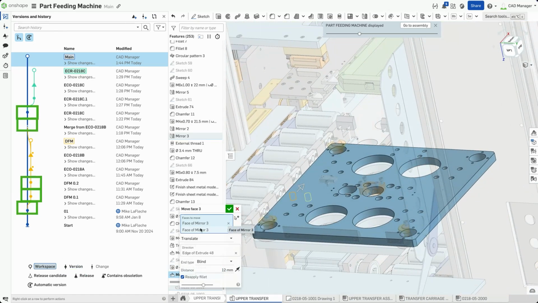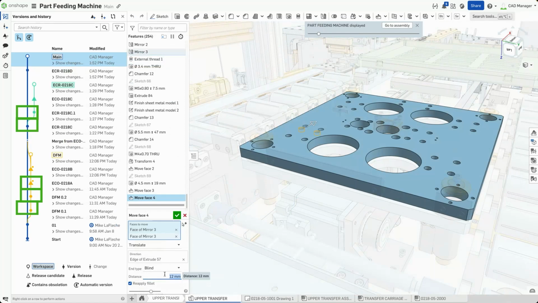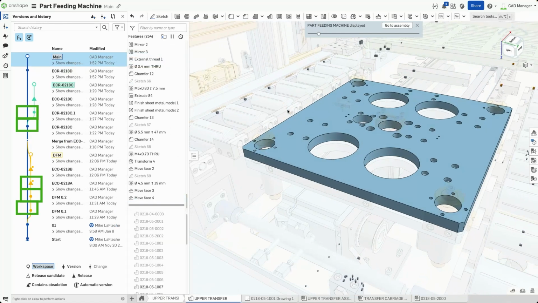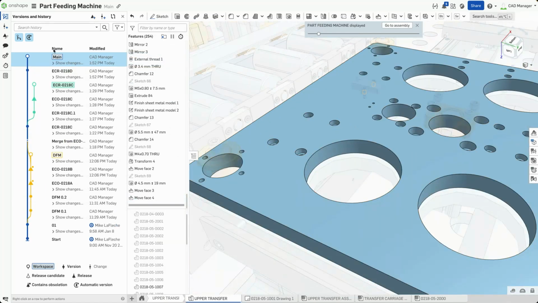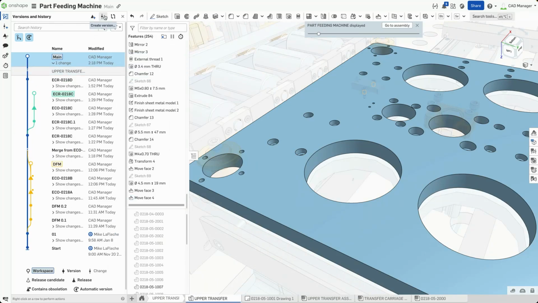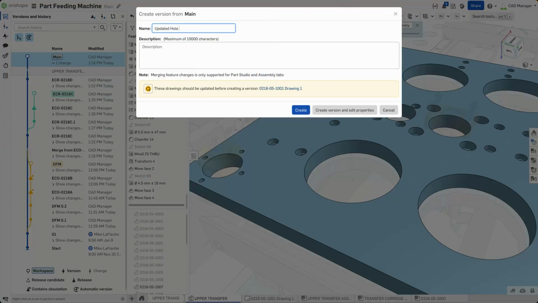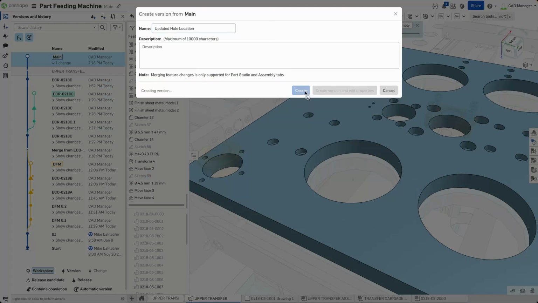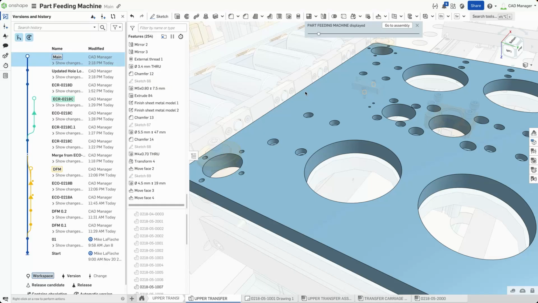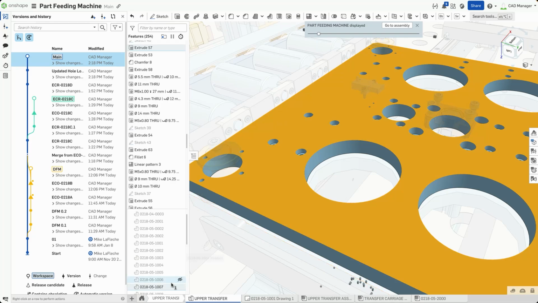Think of versions as snapshots of your entire document at a specific moment in time. They capture everything: parts, assemblies, configurations, you name it. This makes versions perfect for saving design milestones, like after a big review or before making major changes. With versions, you can always go back and see how your design evolved.